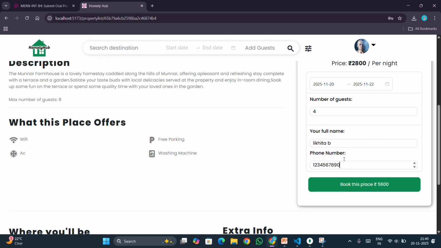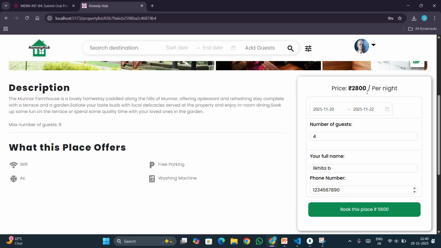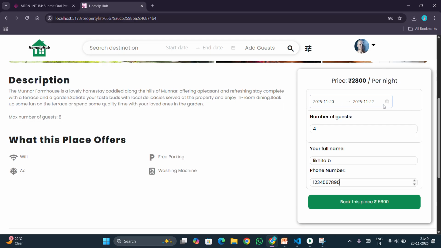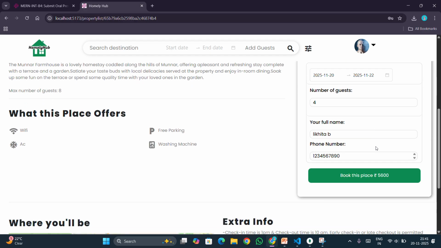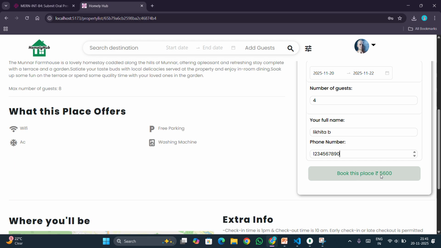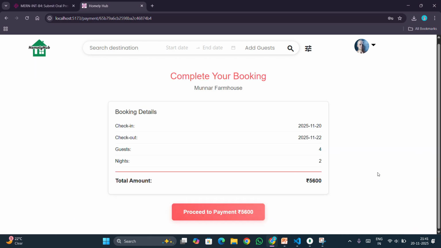Okay, as you can see, it's like 2,800 per night. I took it for 2 days, so it's automatically going to calculate the amount of money that is needed for 2 days, and it's going to tell you to book this place for 5,600. The check-in day, the check-out day. This is going to be your payment, the site that is going to take you to the payment.